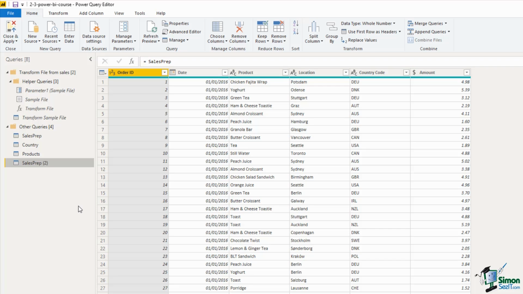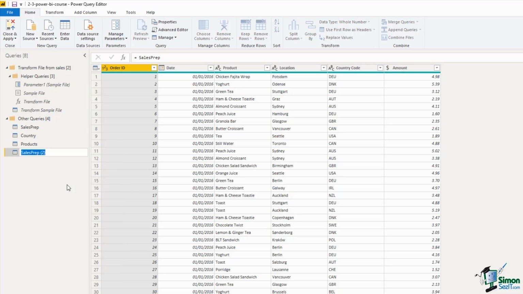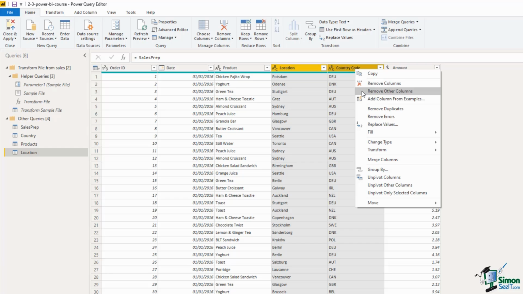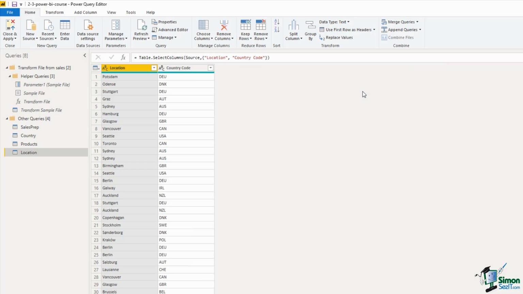Now with this new one, I'm going to immediately rename it by right mouse clicking again and renaming, and it's going to be called location. And you can see in the formula bar that the source is just a reference to the other query, equals sales prep. Now if we look at the data, we want this table to be about location. So I'm going to select the location column and hold down Control to select the country column. And with them both selected, I will right mouse click and remove other columns so that we are just left with the location and the country code.